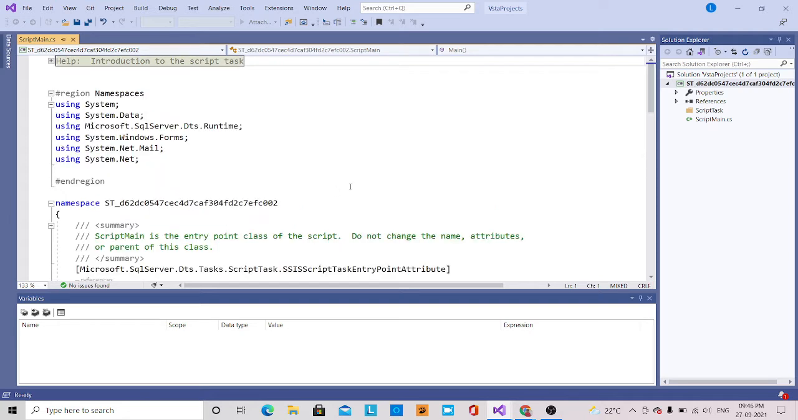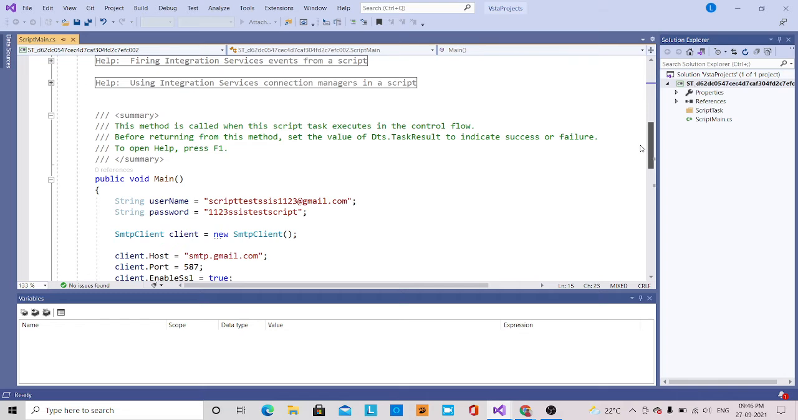For that, first of all, we have to write some system built-in classes, like using System.Net.Mail and using System.Net, which should be added for emailing, and these properties for this action to be done.